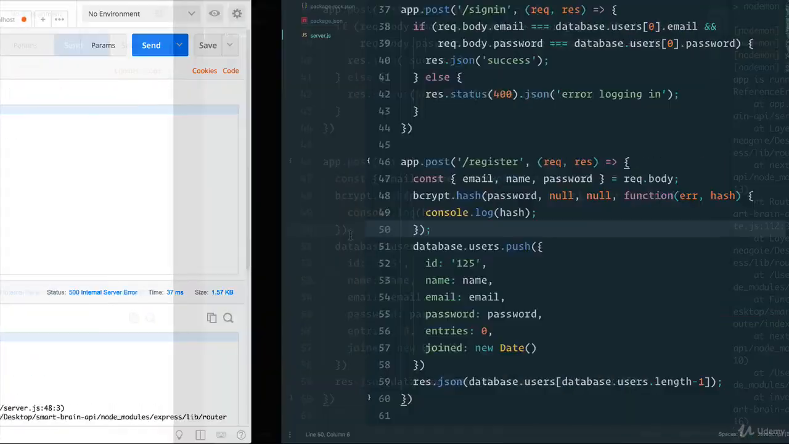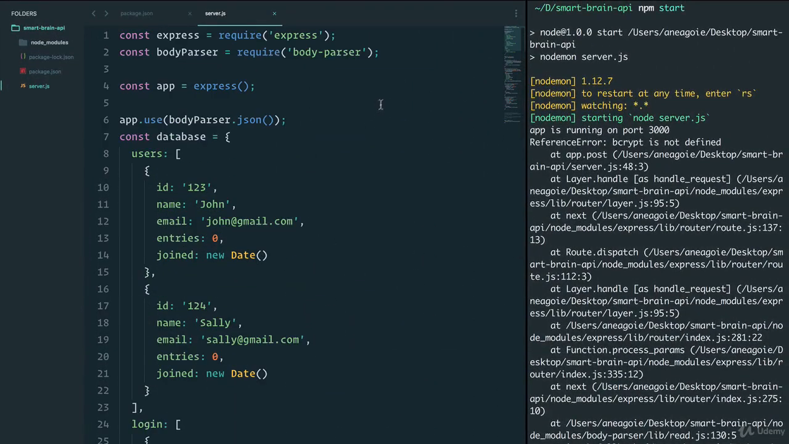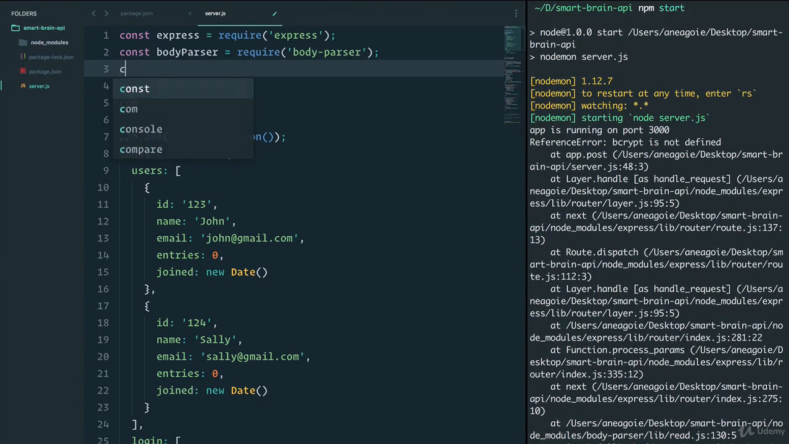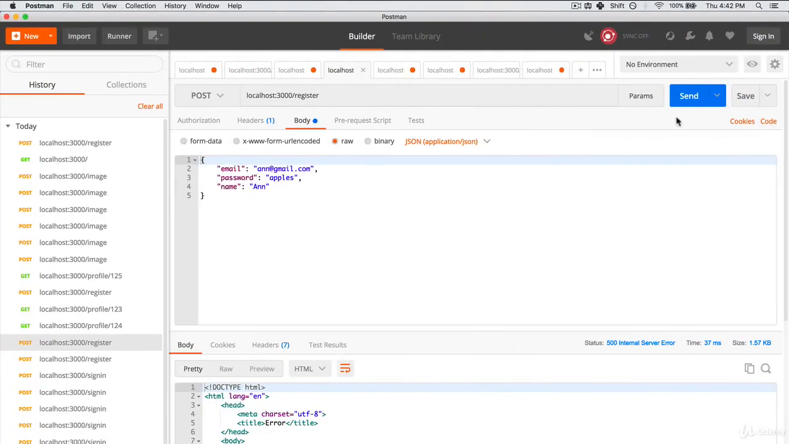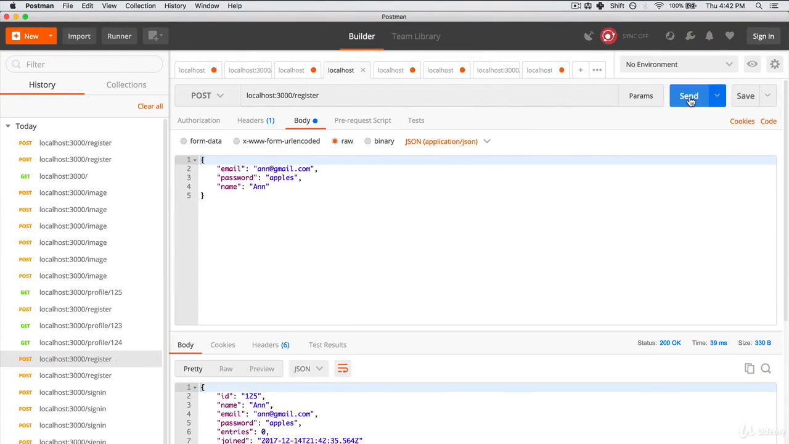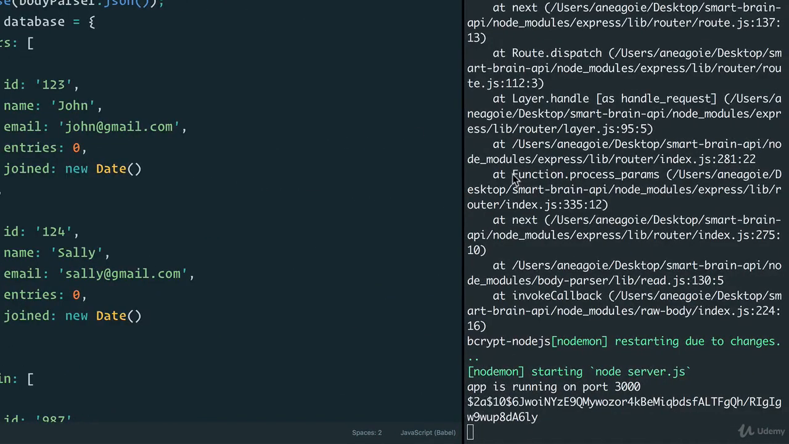And again, bcrypt is not defined because I haven't included it here. Let's do that. Let's do const bcrypt equals require bcrypt Node.js. Let's save that and try that again. I'm going to click send. If we go back to the console, do you see that? We just got a hash.